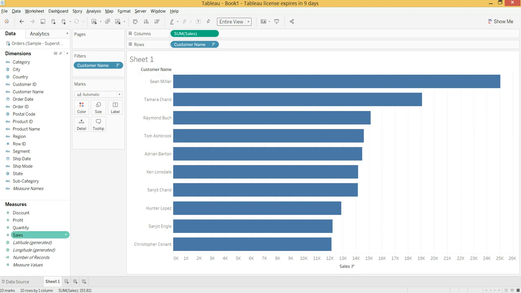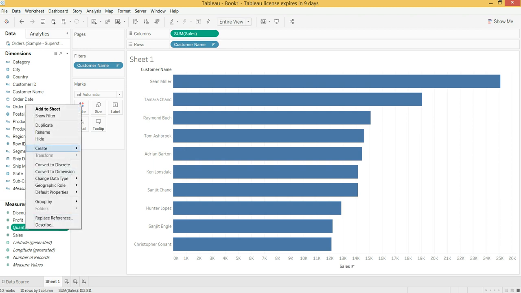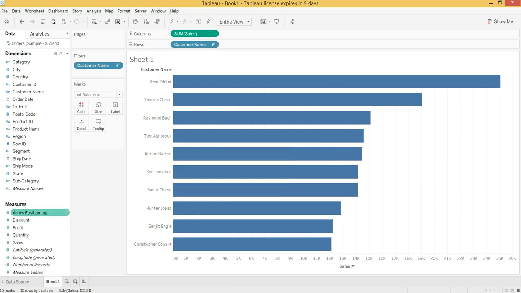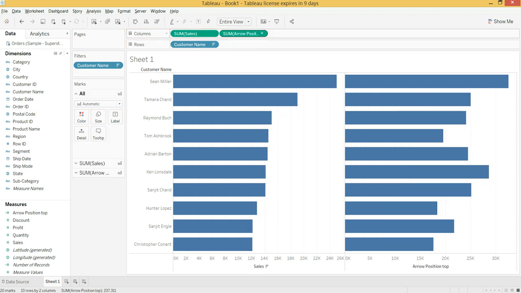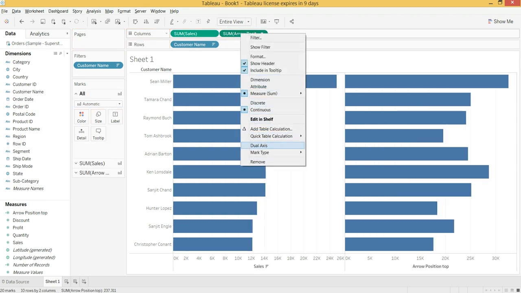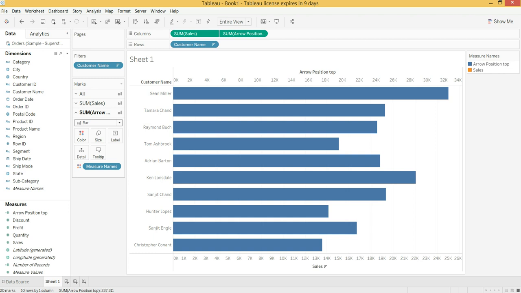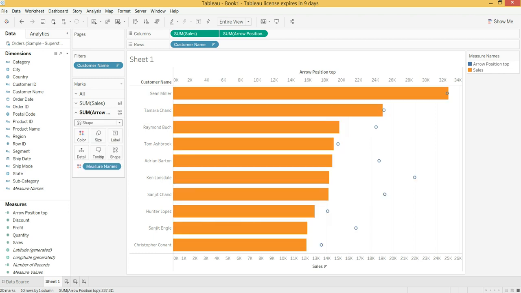Now I need to create a position to keep the arrow keys. For that I'll create a calculated field called top, for the top customers. It will be sales plus, I'll give around 500. Drag it next to this, go to the dual axis method, and convert the first one into bar and the second into shapes, or circles you can give.